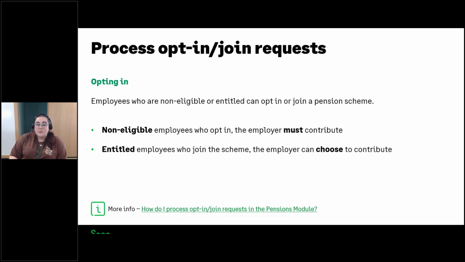And while we're on the slides as well, a little bit on opting in and opting out. So opting in or joining, I did touch on this before, but this is for employees who are non-eligible or entitled. Non-eligible employees have the option to opt into your scheme. They can do this by writing to you, the employer, and if they do opt in, the employer must contribute as well. Whereas entitled employees who join your pension scheme, again, they'll still write to you, you'll still have to process this, but this time the employer can choose to contribute. So it all depends on which worker category they fall into, but that's the main difference between non-eligible and entitled.